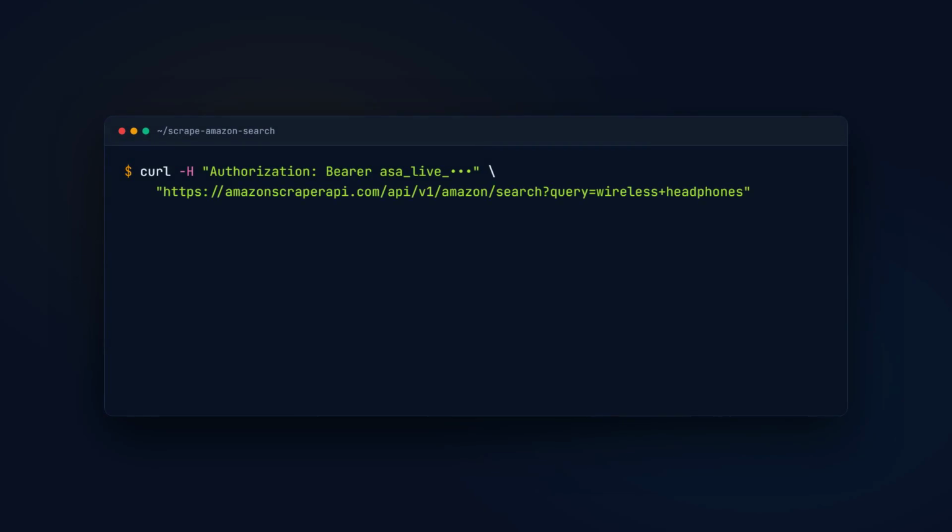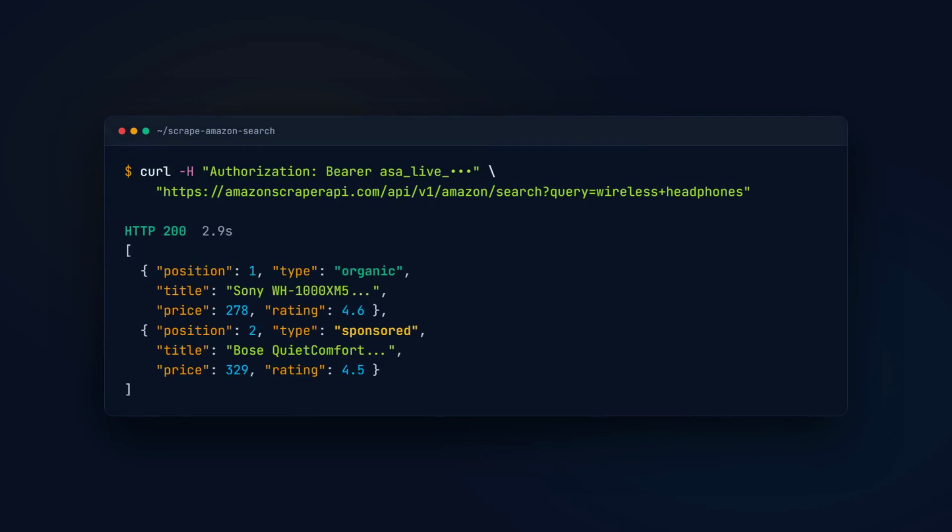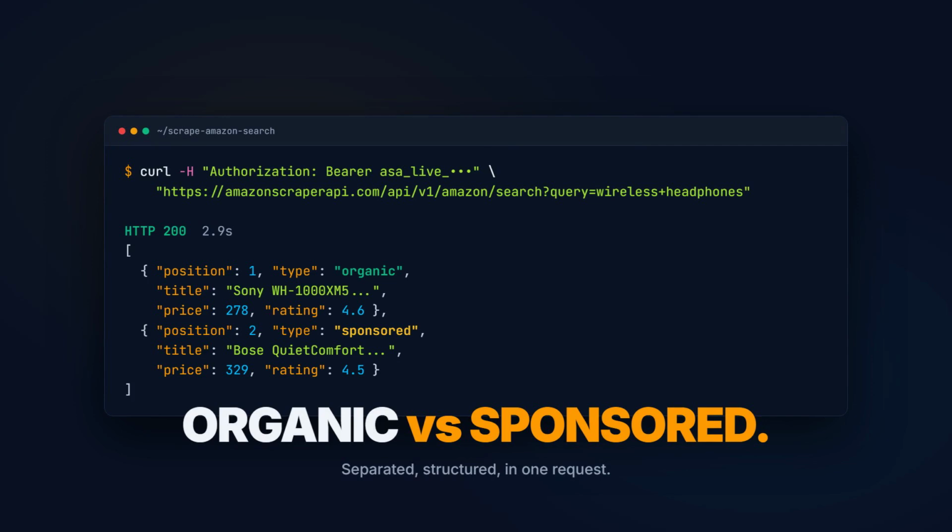How to scrape Amazon search results. The title, price, rating, and crucially the position of every product, both organic and sponsored, with just one HTTP request. There's no proxies to manage, no parsers to maintain, and no CAPTCHAs to fight. So let me show you how this works.